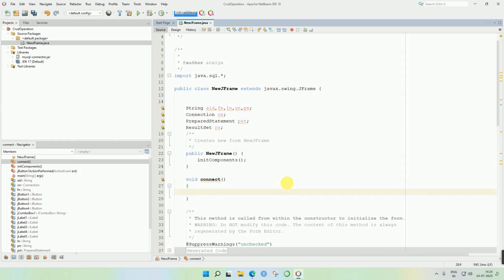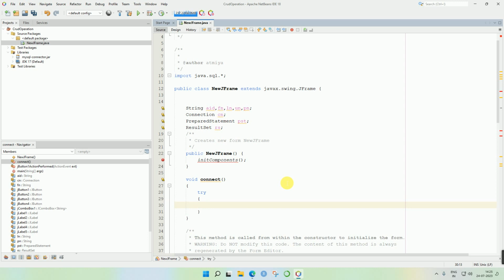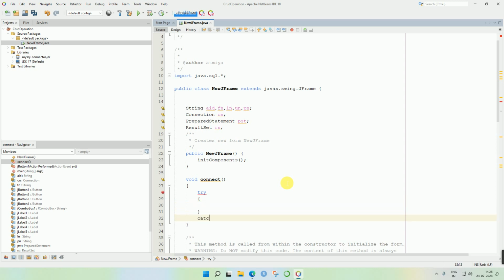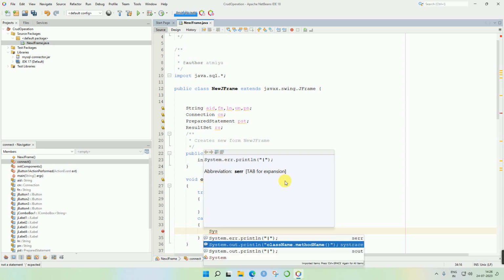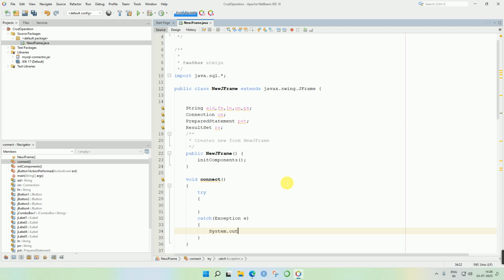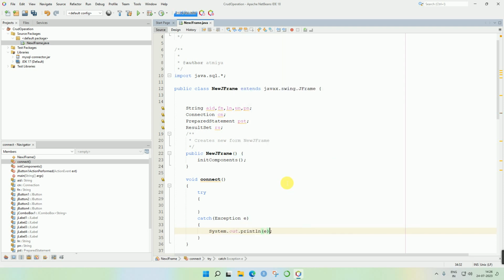So in the void connect method, I have already told you that whenever you are using any code related to database execution in JDBC using MySQL, first you need to write a try catch block. Otherwise, when you are not using a try catch block, it will throw an error. So first and foremost, you need to write the try catch exception.